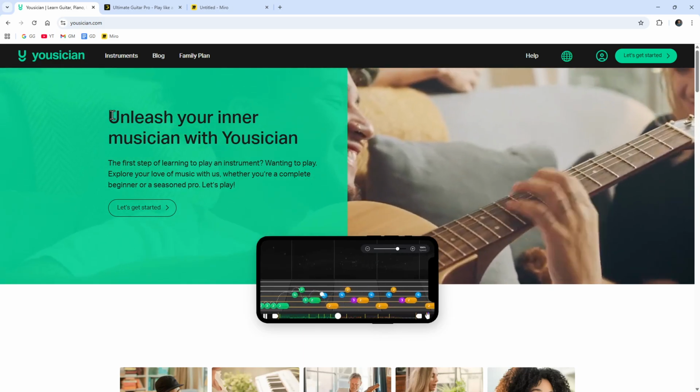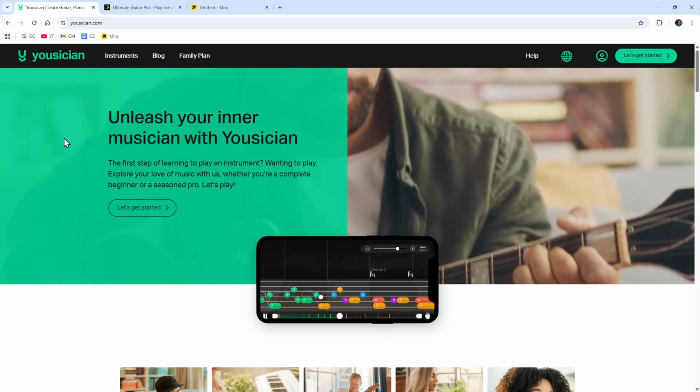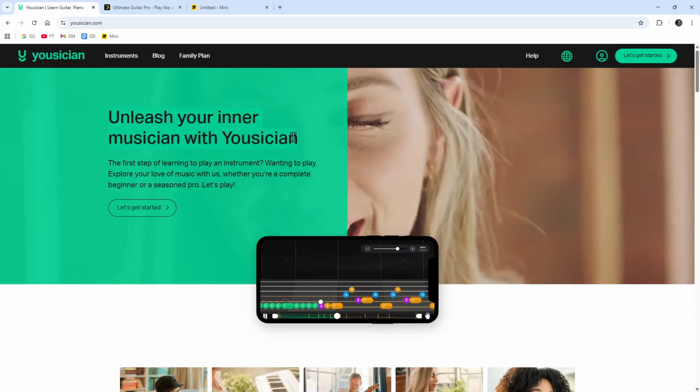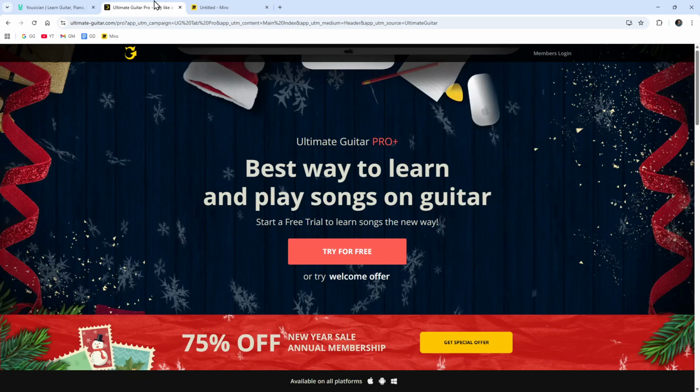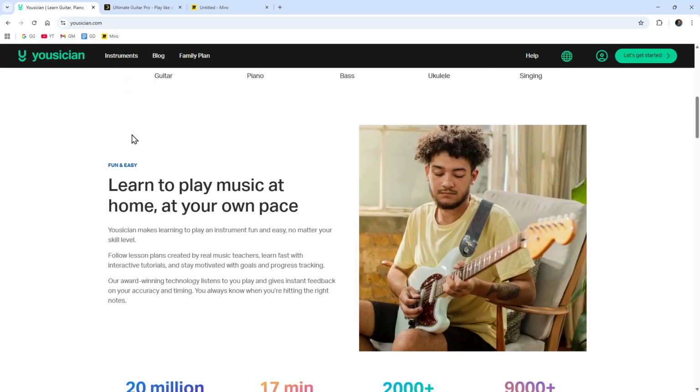Yousician and Ultimate Guitar are two of the most widely used platforms for guitar players, but they serve very different purposes. Yousician focuses on interactive lessons and real-time feedback, while Ultimate Guitar is best known for its vast library of tabs, chords, and community-shared resources. This comparison breaks down how each app works, so you can choose the one that best suits your needs as a guitarist.